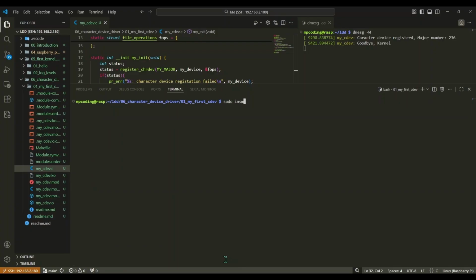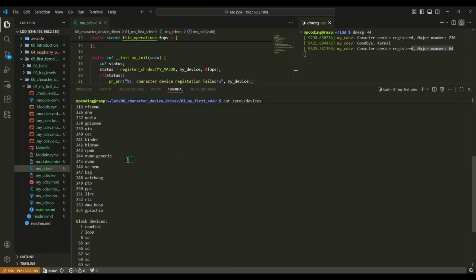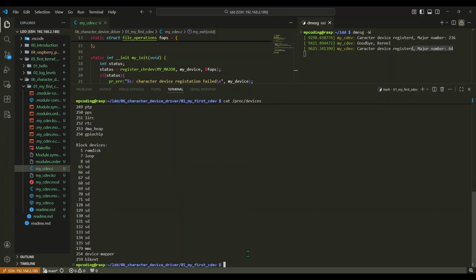Let's load the module. Type sudo insmod my_cdev.ko and hit enter. In the dmesg console, you can see the confirmation message. Let's check the registered devices. In the character devices section, you can see my_cdev listed under major number 64. This confirms the device is now registered with the kernel.